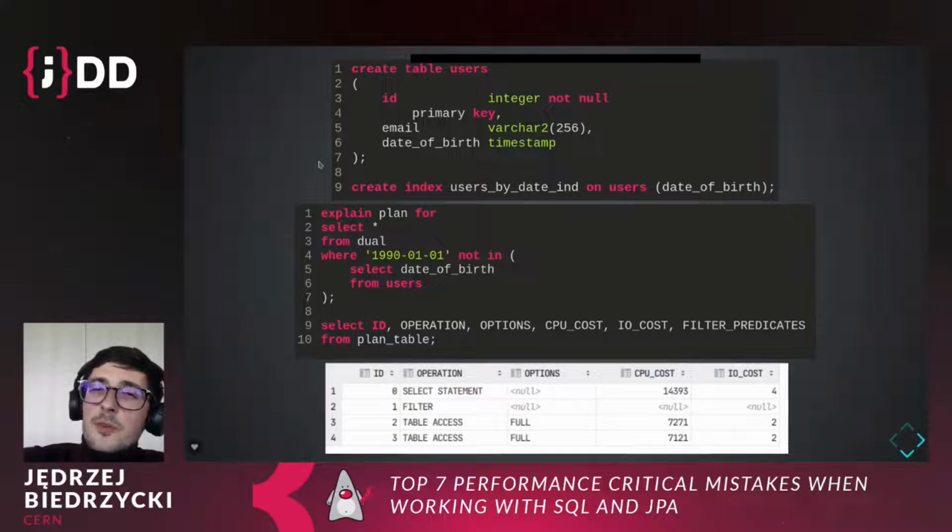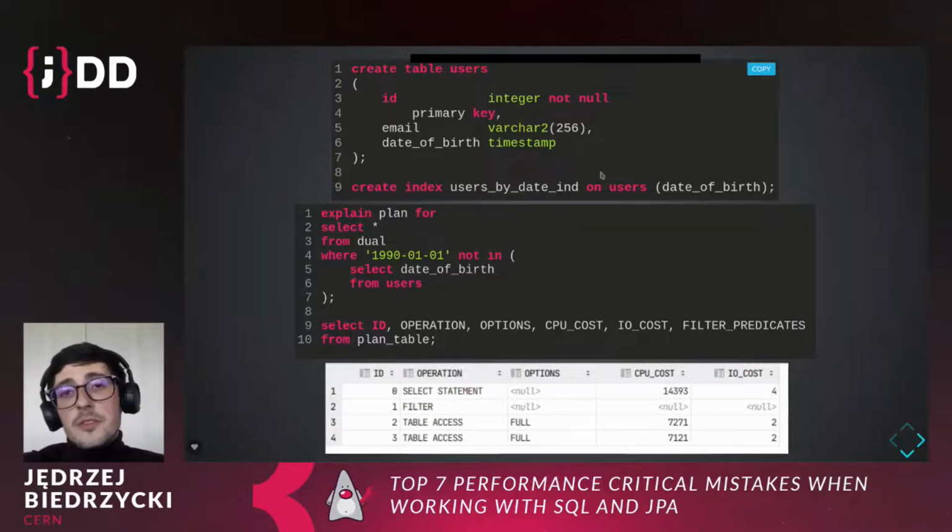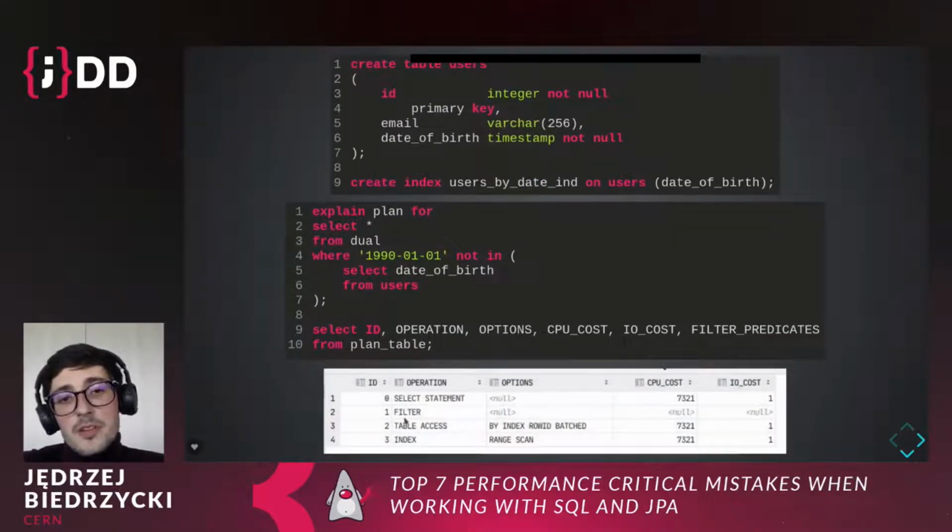What if null wasn't really allowed? If we now change this definition a little bit so that date of birth is not null, this plan changes considerably. Now we're using the index.